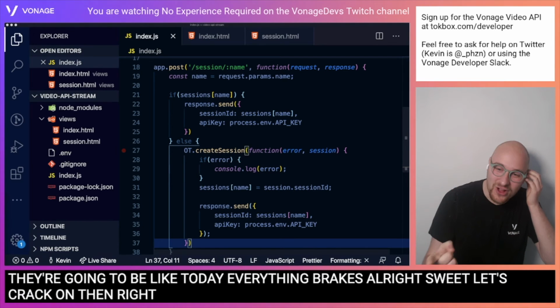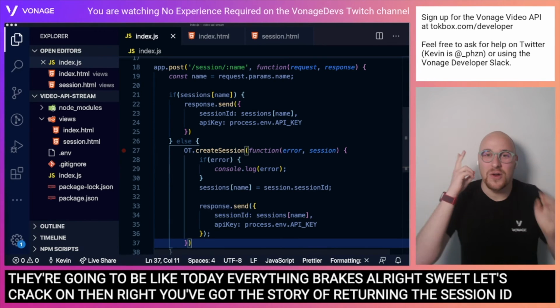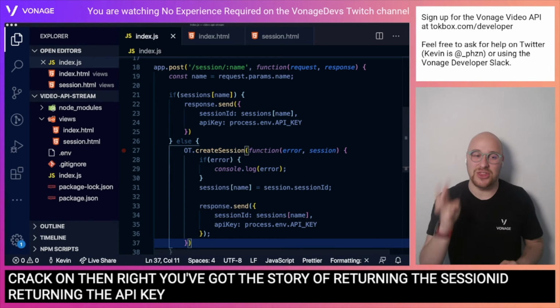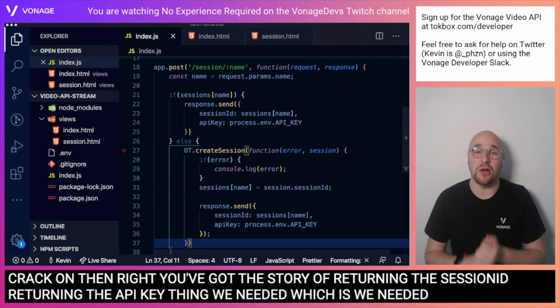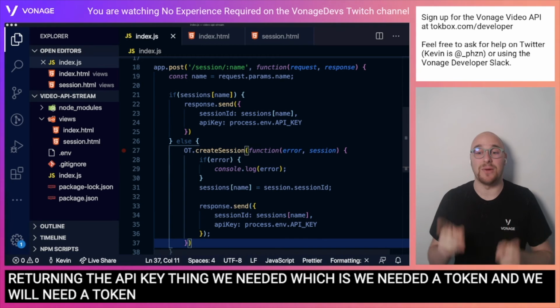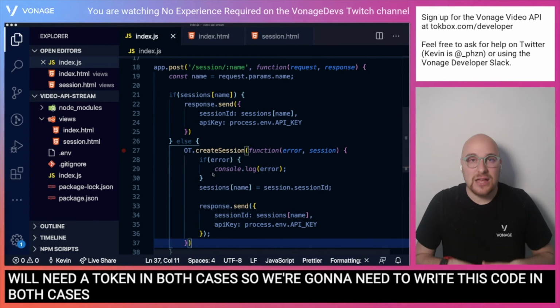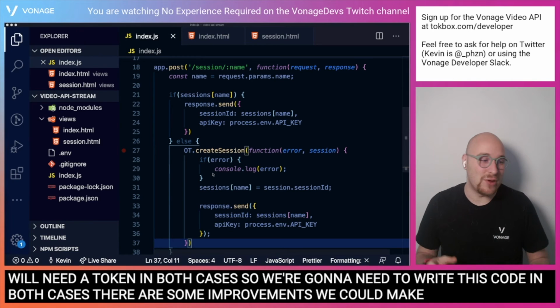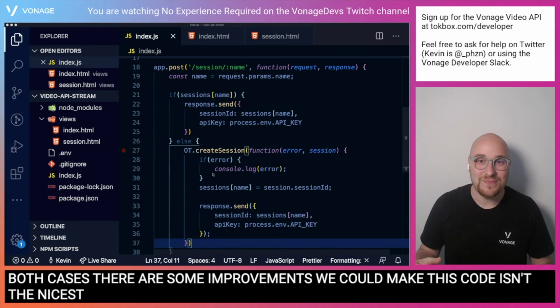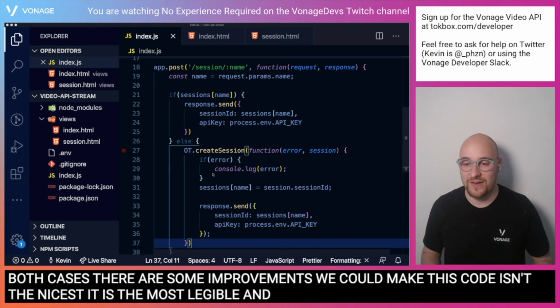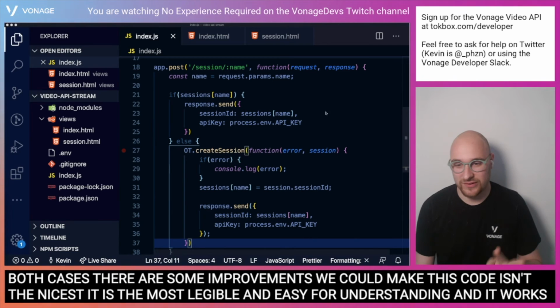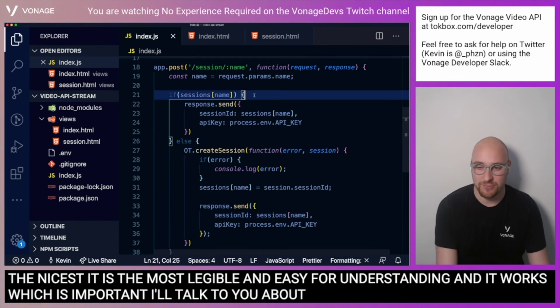Right. We've got this. We're returning the session ID. We're returning the API key. There was that third thing we needed, which is a token, and we will need a token in both cases. So we're going to need to write this code in both places. There are some improvements we could make. This code isn't the nicest. It is the most legible and easy to understand, and it works, which is important. I'll talk to you about some improvements we can make at the end.